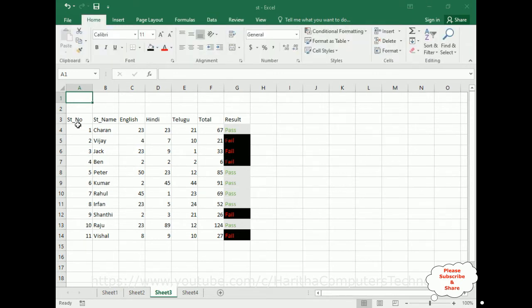So first let's add the labels. Here I'm adding the student number, after that student name, subjects English, Hindi, Telugu. After that I'm adding total and result.